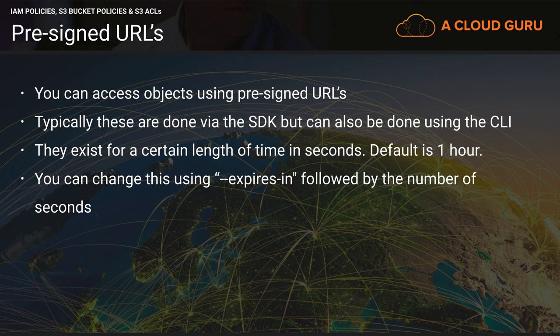And they exist for a certain length of time in seconds. The default is 1 hour, so 3,600 seconds. But of course, you can change this using the expires-in option in the CLI, followed by the number of seconds. You can also change it using the API. So you can change the default time to live for the pre-signed URL. So do bear that in mind.